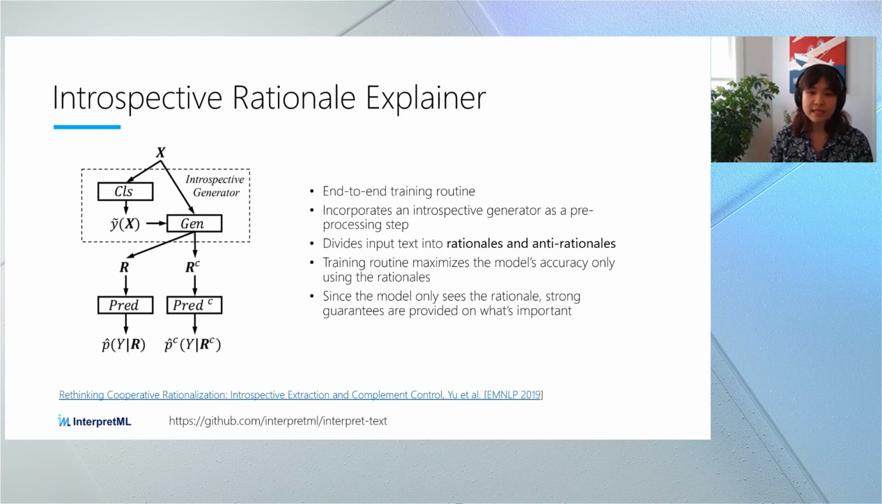It tries to maximize the accuracy of the model when only using the rationales, and conversely minimizes the accuracy when using anti-rationales. Since the model only sees the rationales at training time to make a prediction, strong guarantees are provided about which phrases matter to the prediction. Generally, no other method provides such strong guarantees.